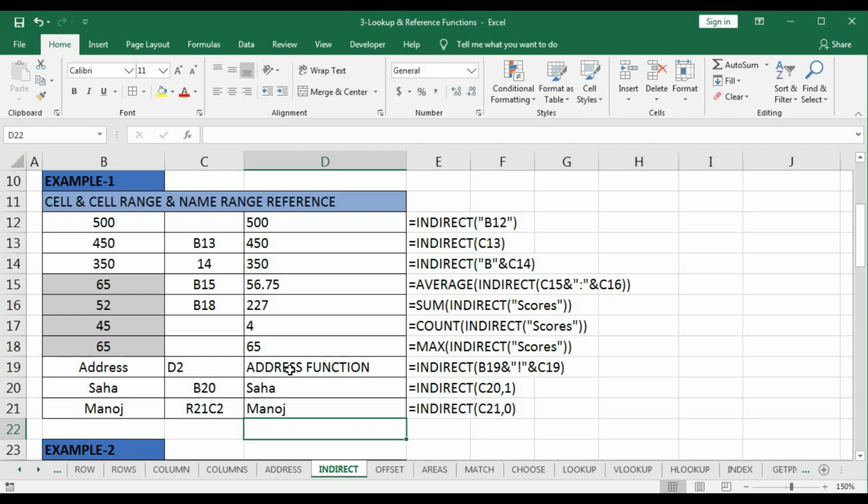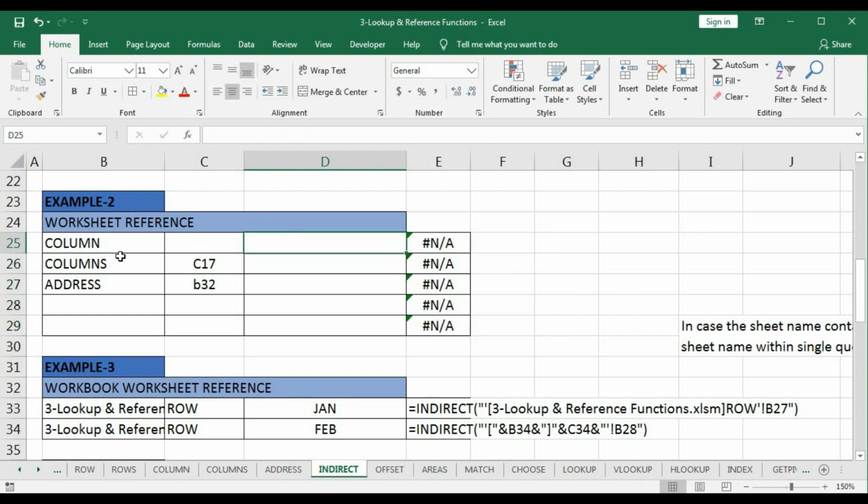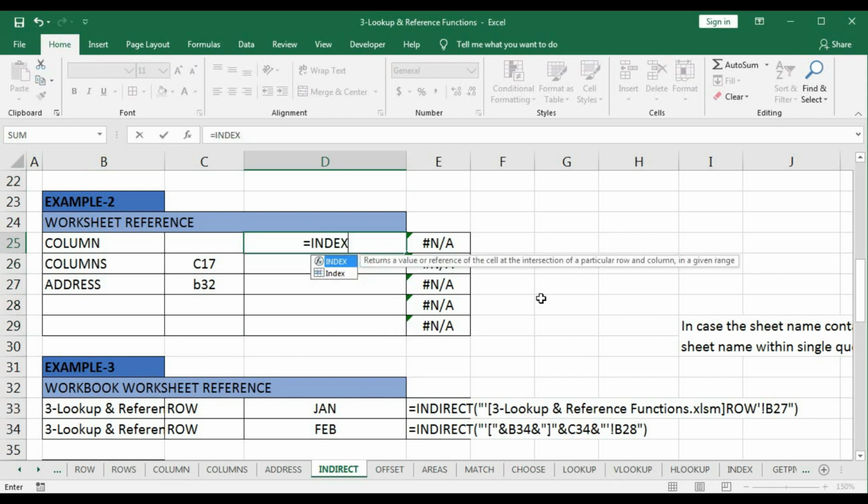Now we will learn the second example. First delete this. Here we will learn with the help of worksheet reference. We have the sheet names and here some cell references. So type equal to INDIRECT, then the text reference within quotation, or select this cell, and now the exclamation within quotation, because after the sheet name we have to put an exclamation.